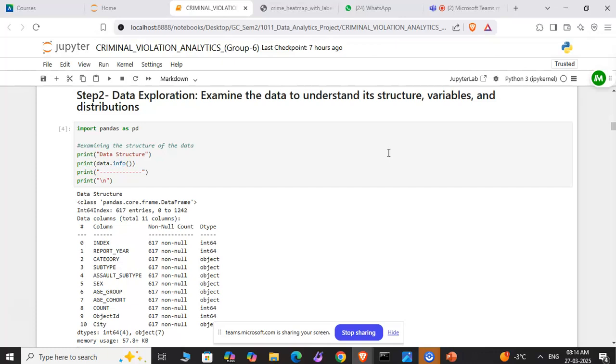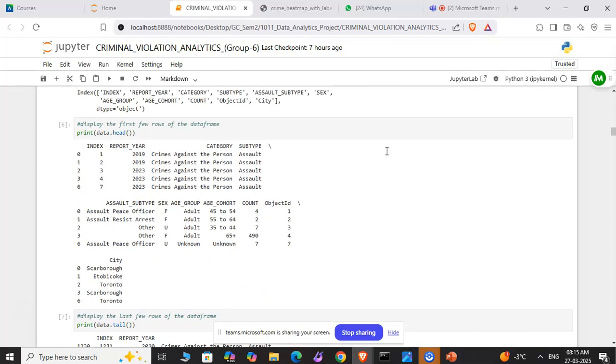In data exploration, we have examined the data and understood its structure, variables, and distribution. We have imported pandas as pd to examine the structure of the data, and we have printed the data structure, where we can see that column, non-null count, and dtype are printed. In the next step, we have examined the columns, where each column name is printed.